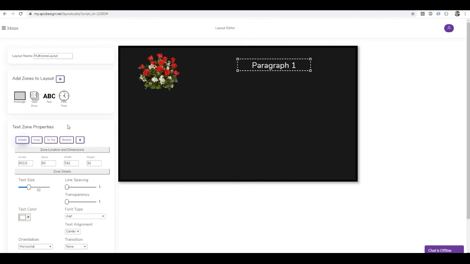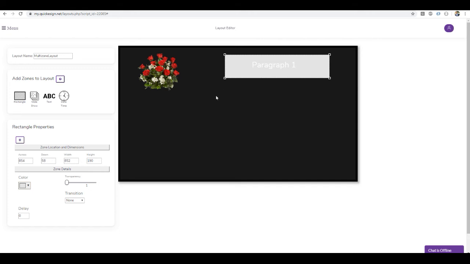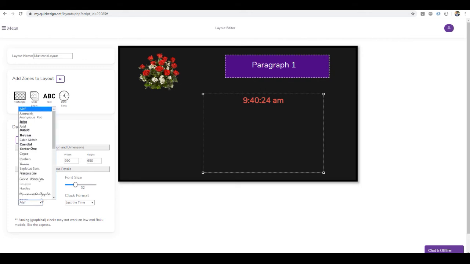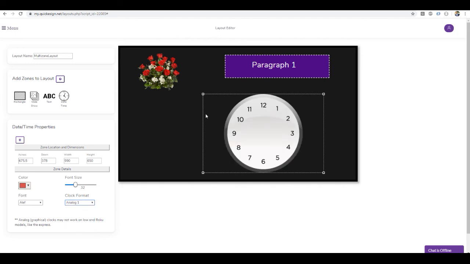When you have text fields, sometimes it's nice to put a rectangle behind them, as it allows it to stand out better, especially if you change the color to something distinctive. So now I have a rectangle and the text will appear on top of that rectangle. Let's add a date time. And let's just make this a big clock. So we've changed the format to like analog 1. That'll create a large analog looking clock with hands that move.